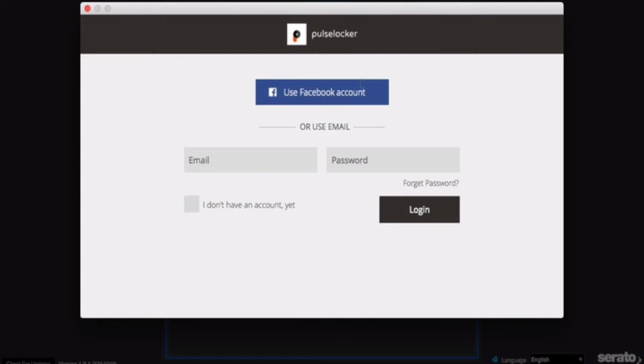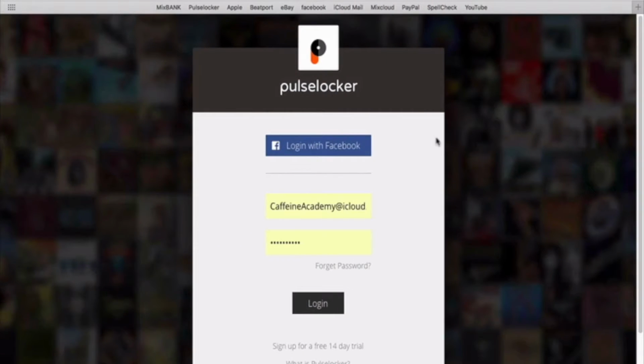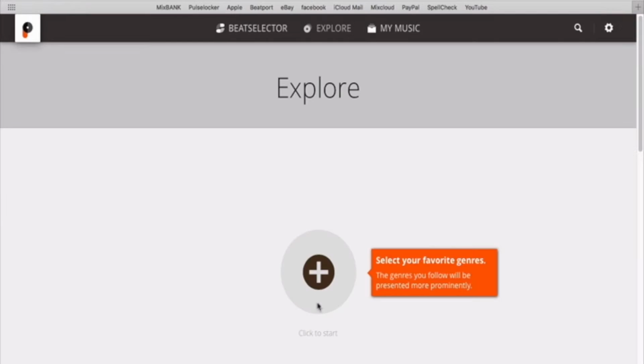This is where you're going to create an account with Pulselocker. You can use Facebook or any email to join. Click I do not have an account yet, fill out the information, and click Sign Up. Once you have an account, go to pulselocker.com and now log in with Facebook or your email. Once you log in, this is your Explore page. This is the first thing you're going to see when you log into Pulselocker.